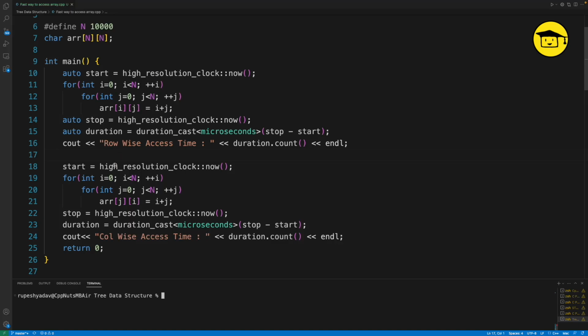So guys, this video is about whether it makes any difference if we access row-wise data in an array or column-wise data. The answer is yes, it makes a difference, and we'll try to understand why. So here we have the first set of execution and this is the second set, and this is the column and this is the row.